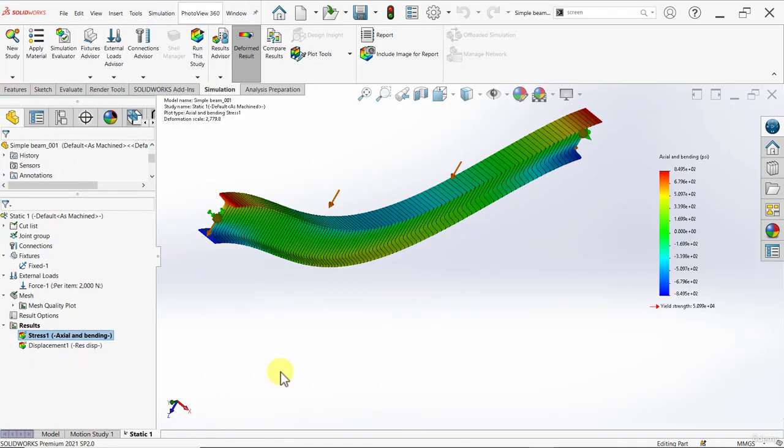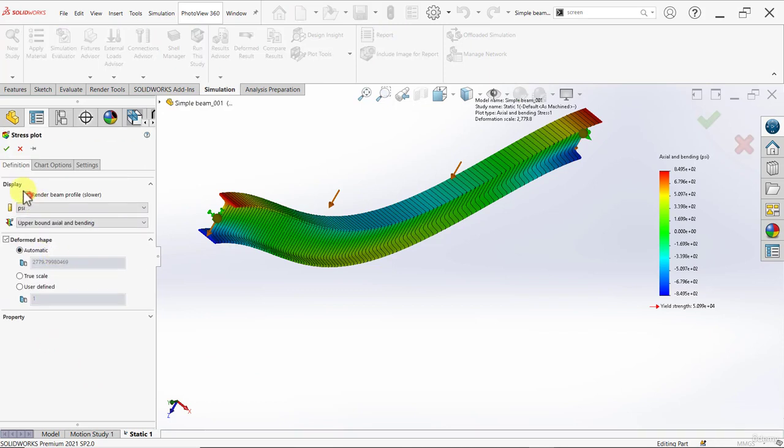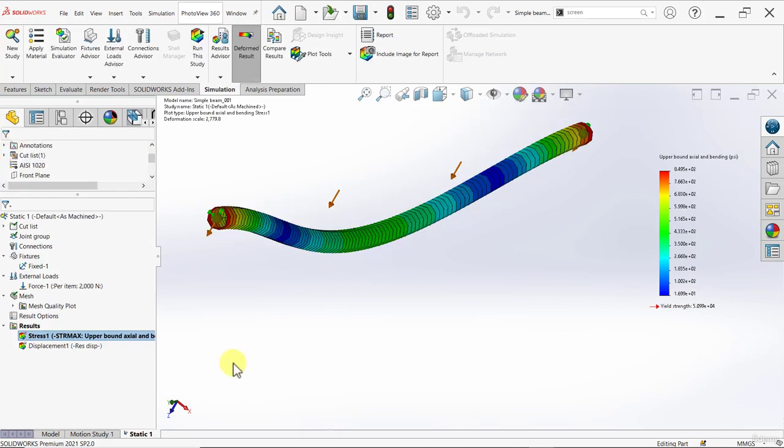In our case here, I don't really need to view the actual profile of the beam, so I'll go ahead and simplify it back. And by this, we conclude this video on rendering the beam profile.